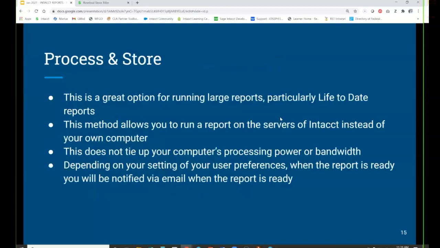As we've been finding out, especially with the 638 programs and IHS, the life-to-date report is a huge report to build. It requires a lot of information, and if our bandwidth isn't up to snuff, we can time out when we're running the report. And so I would recommend people run what I have on screen here, process and store.